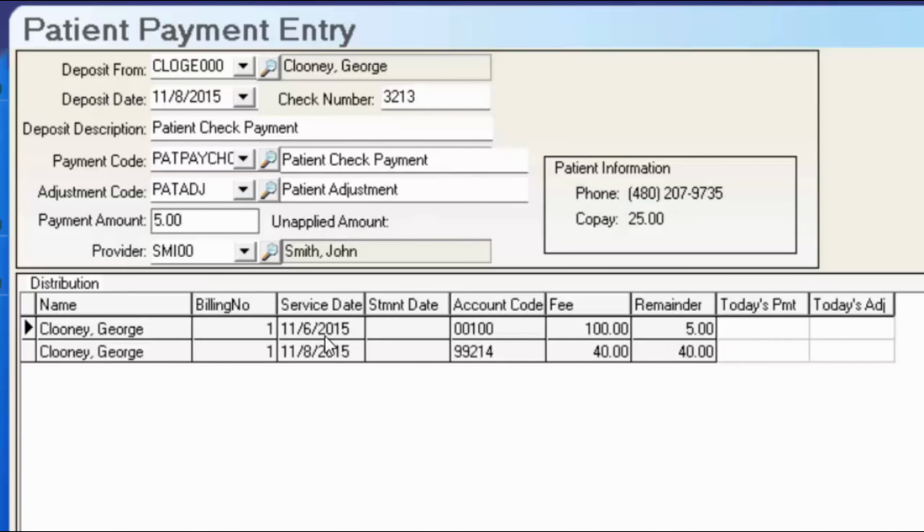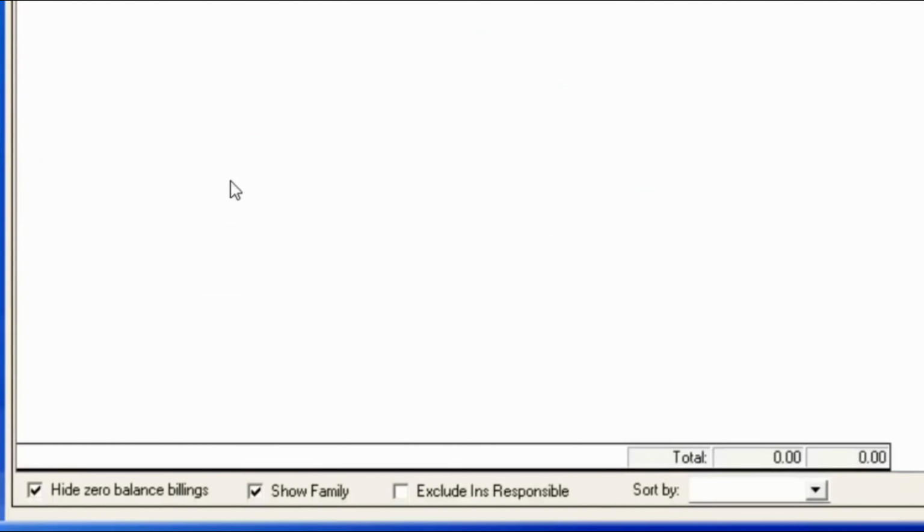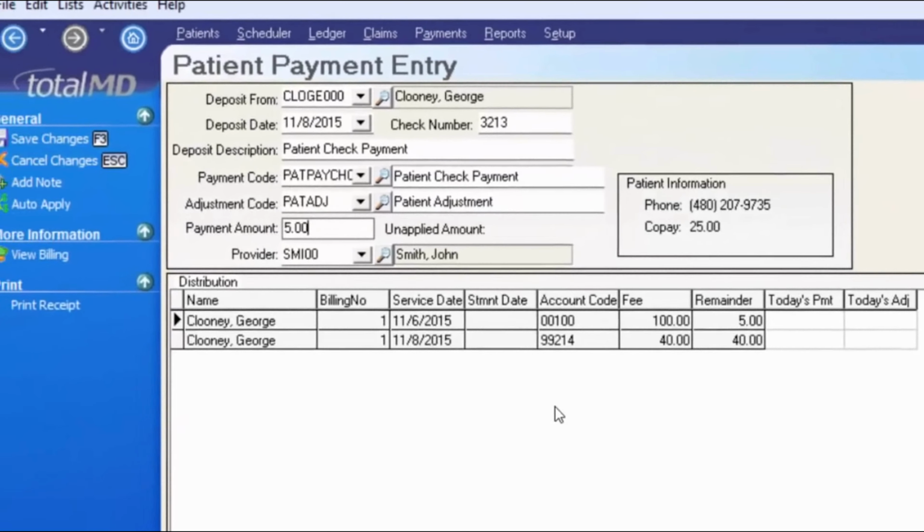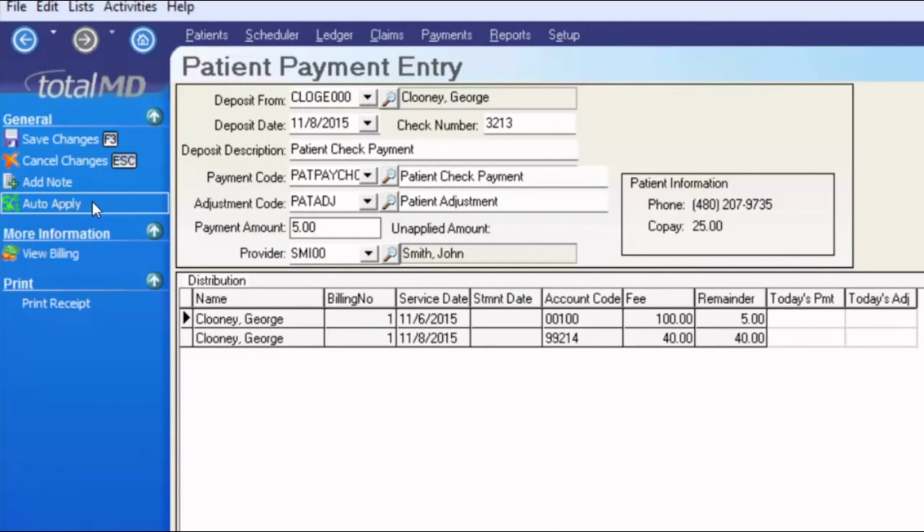Now we have a couple charges still on the account. So this is only showing items that have not been paid off or do not have a zero balance. Down here at the bottom of the screen, you can see we have the button checked that says hide zero balance billings. So anything with a zero balance is not displayed at this moment. I can go ahead and click the auto apply button in the options menu if I'd like, and it's going to take that $5 and apply it next to the oldest item first that has a balance.